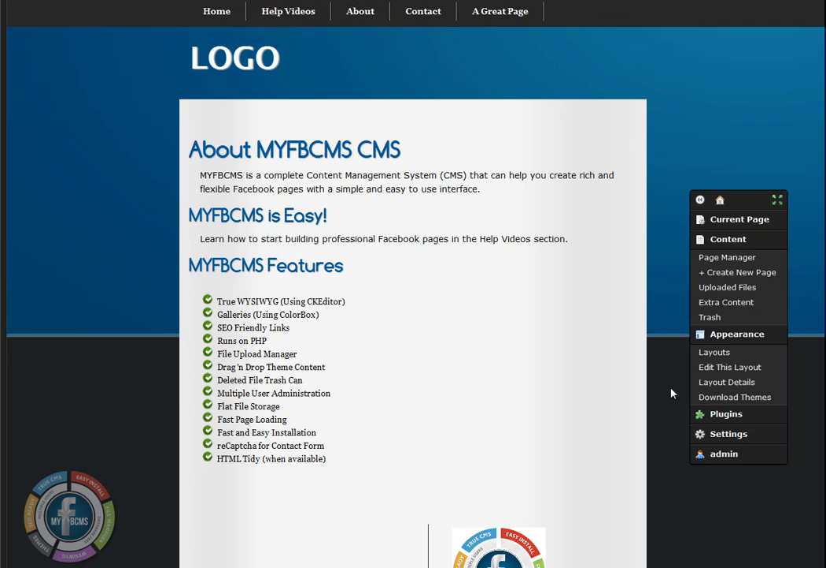Now you see how easy it is to apply themes, styles, and layouts to your Facebook fan page using the power of MyFBCMS. Don't forget to view our other tutorials as I go more into depth about how to use MyFBCMS building Facebook fan pages.